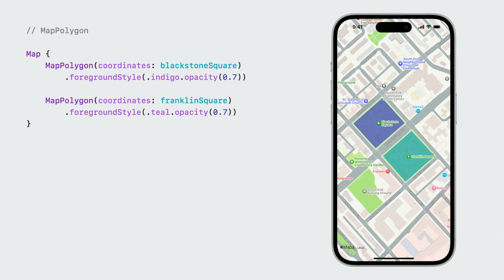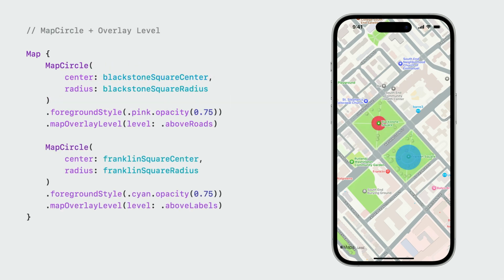If you're looking to highlight an area, you'll want to use Map Polygon or Map Circle. Here are two polygons that mark a couple of parks. Here are two circles marking the same parks. You'll notice that an overlay level is specified for each circle. The pink circle is using the default overlay level of above roads, which puts the map's labels above the circle. The cyan circle is using above labels.